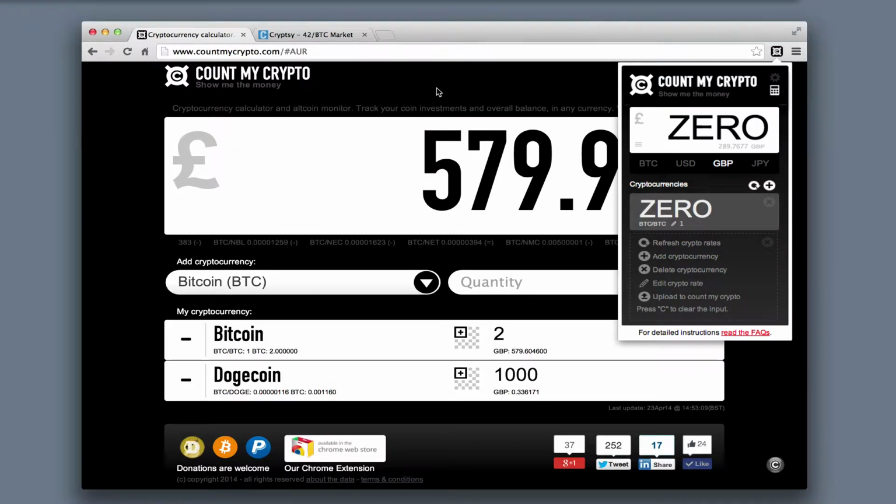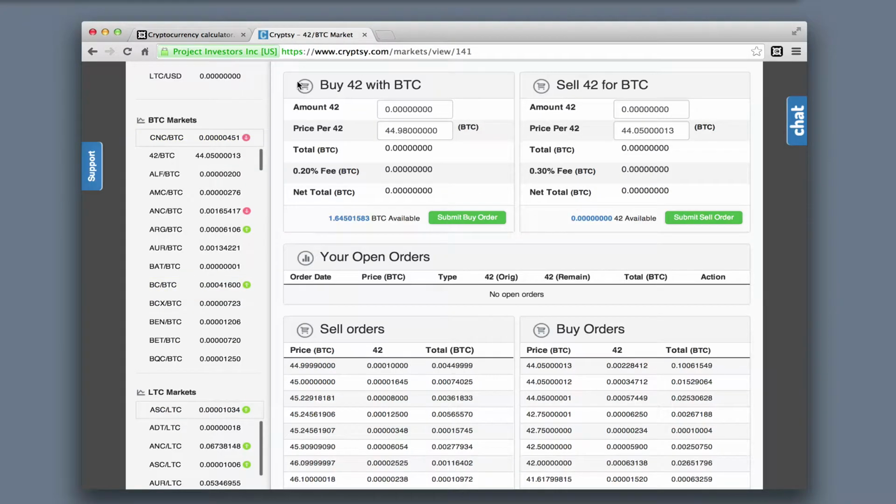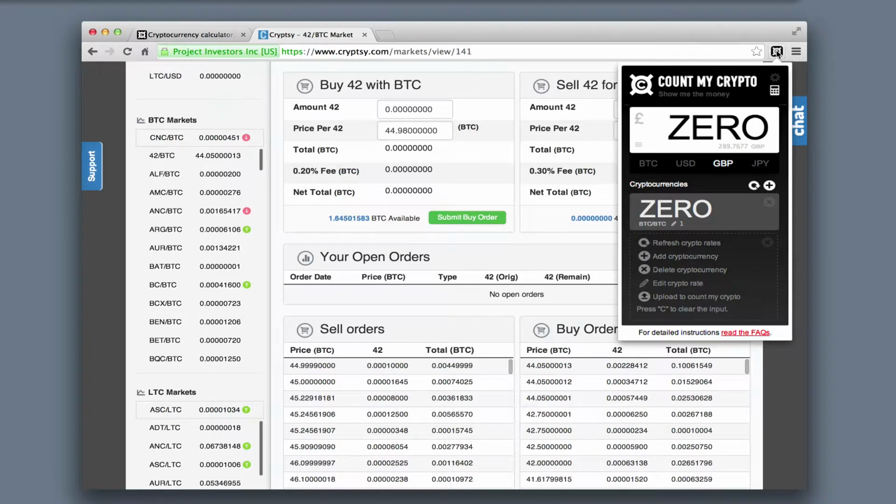Okay, let's get started. So I've logged on to the exchange where I do the majority of my trading, which is Cryptsy, for the benefit of this demonstration. Let's open up the extension. We'll just cover the icon key so you're familiar with everything before you remove it.